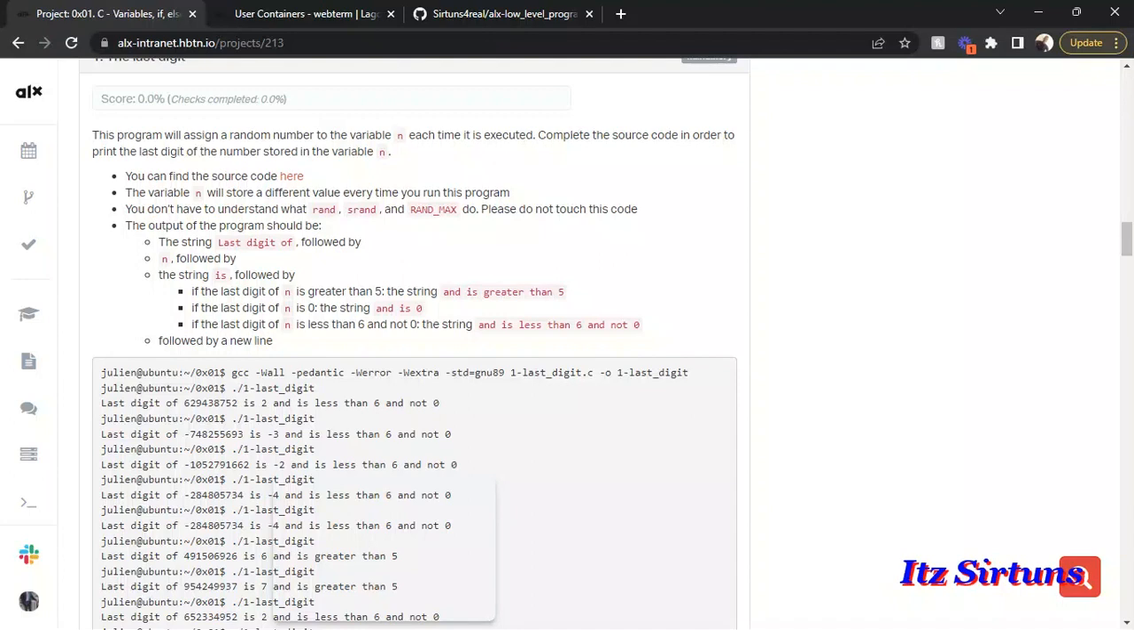Once again, we can find the source code here. Now the only difference is that in this particular video, the output of the program should be the string "last digit of" followed by n, followed by the string "is", followed by n. Then the string "last digit of" will be followed by n, then n will also be followed by the string "is", which is then followed by, if the last digit of n is greater than 5, we're expecting to see the string "and is greater than 5".